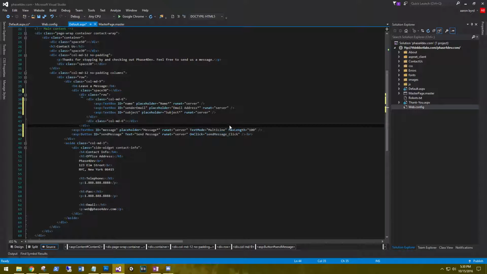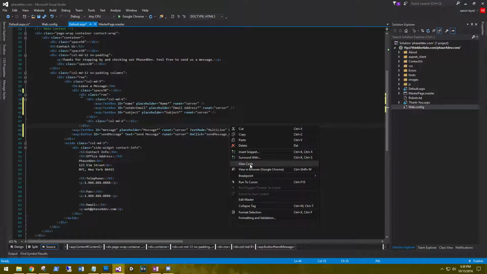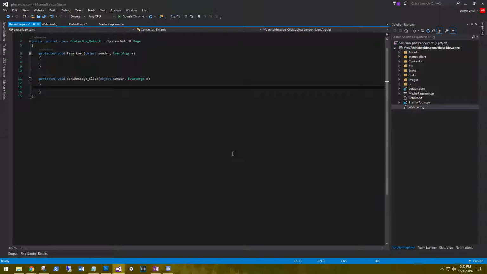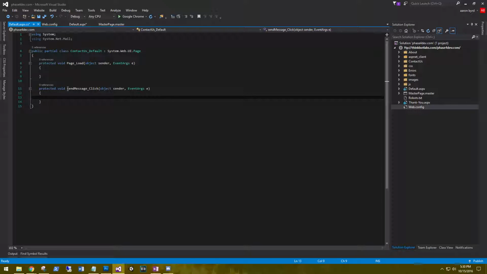We can view that by right-clicking anywhere on the screen and saying View Code. You can see that that handler was created for us, sendMessage_click. Alright, on the default ASPX CS page, make sure you have using System.Net.Mail. This is going to enable us to create the email function.